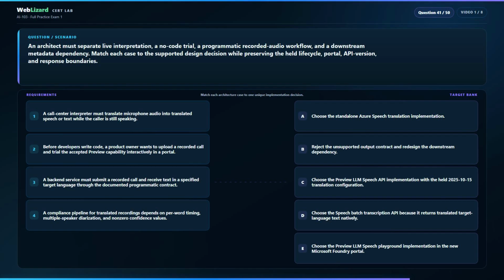3. A backend service must submit a recorded call and receive text in a specified target language through the documented programmatic contract. 4. A compliance pipeline for translated recordings depends on per-word timing, multiple speaker diarization, and non-zero confidence values.